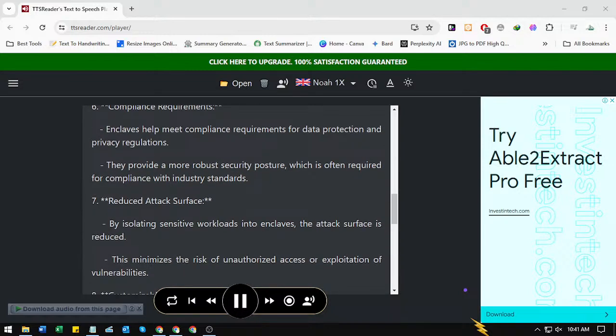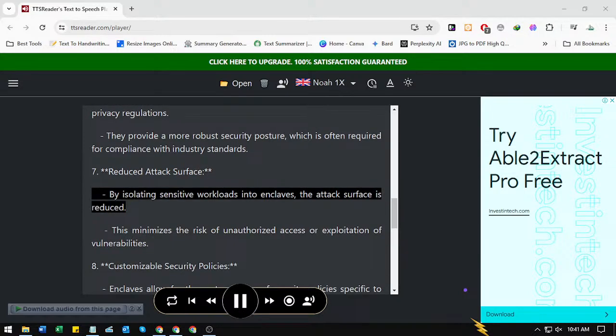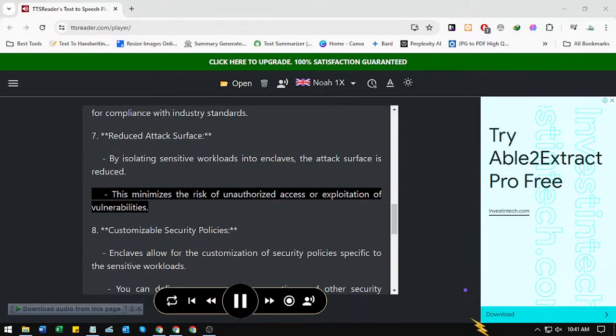7. Reduced attack surface. By isolating sensitive workloads into enclaves, the attack surface is reduced. This minimizes the risk of unauthorized access or exploitation of vulnerabilities.